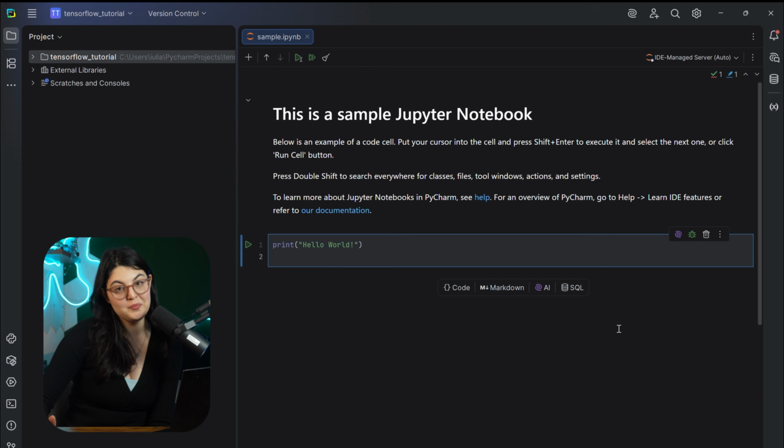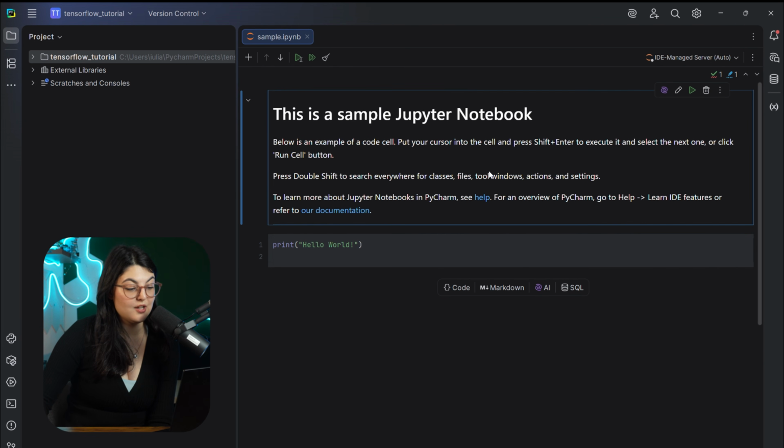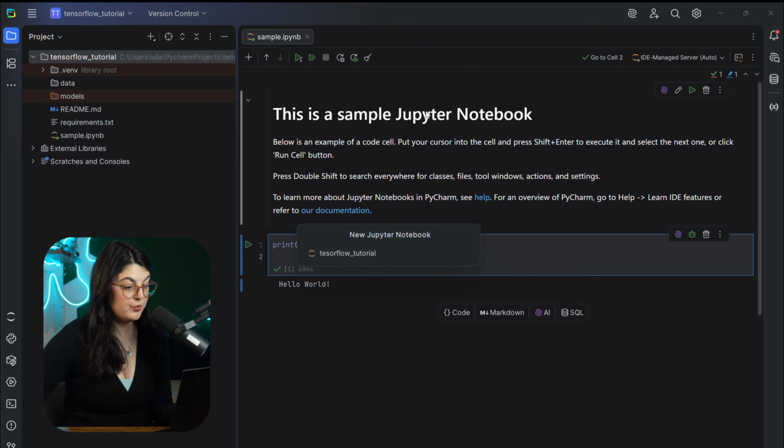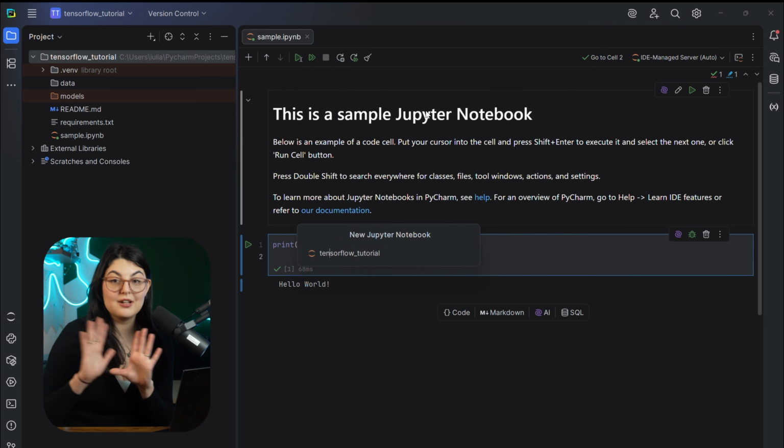So with the fresh project in PyCharm, we already start with an example notebook. You can see we have a markdown cell and a code cell. This is a very simple print hello. We're going to make our own Jupyter Notebook to get started, and we have a lot of room to play in here.